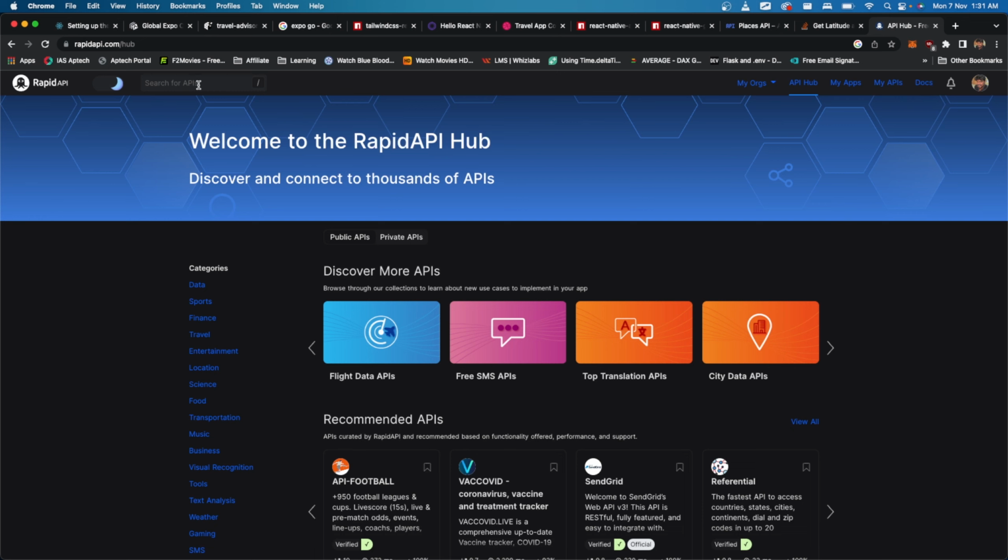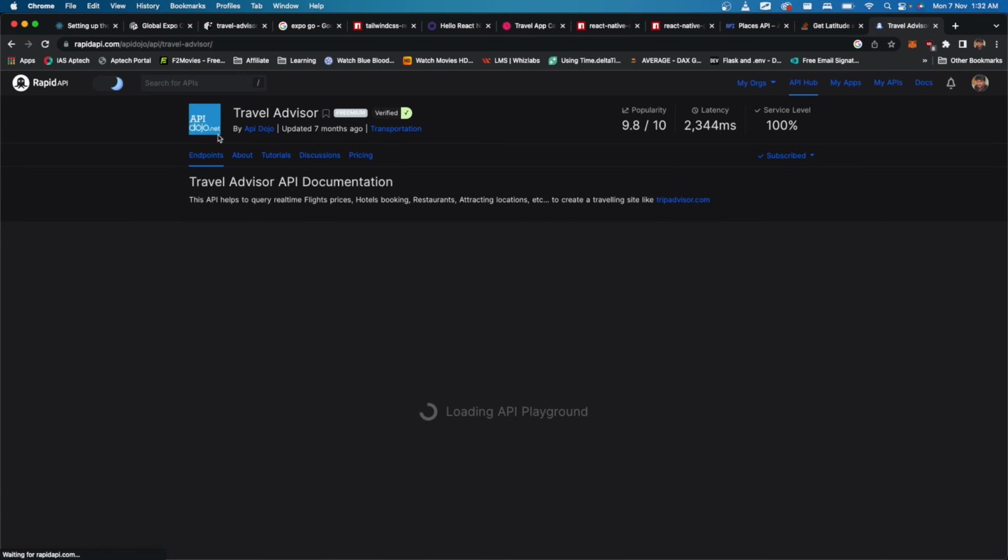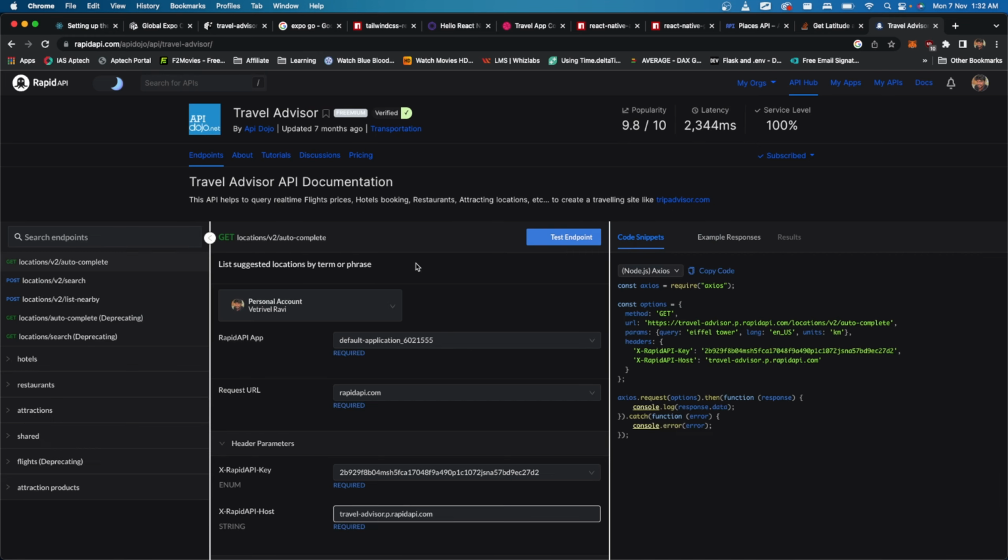And basically over here, you can use the free version. In this case, I'm going to use the travel API, I think Travel Advisor. Yeah, this is the one which I'm using right now. All right, so here you can see hotels, restaurants, attractions, flights, all the options you can search.